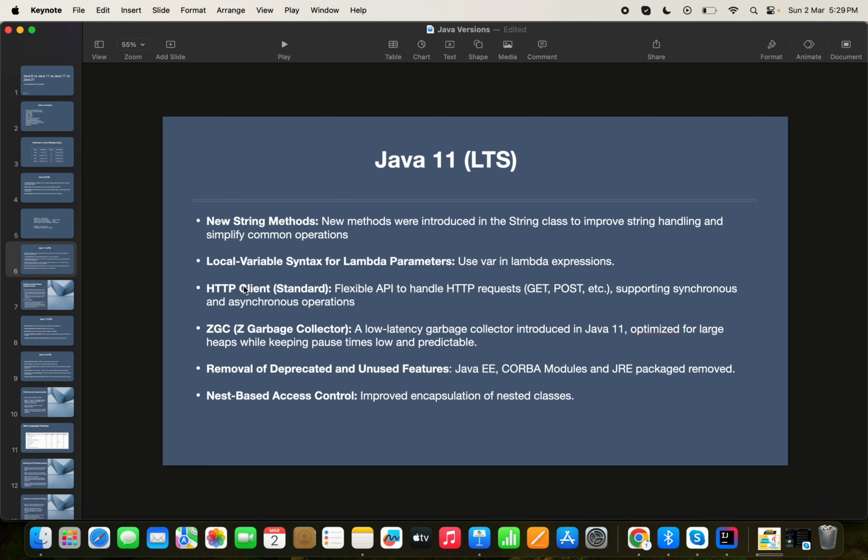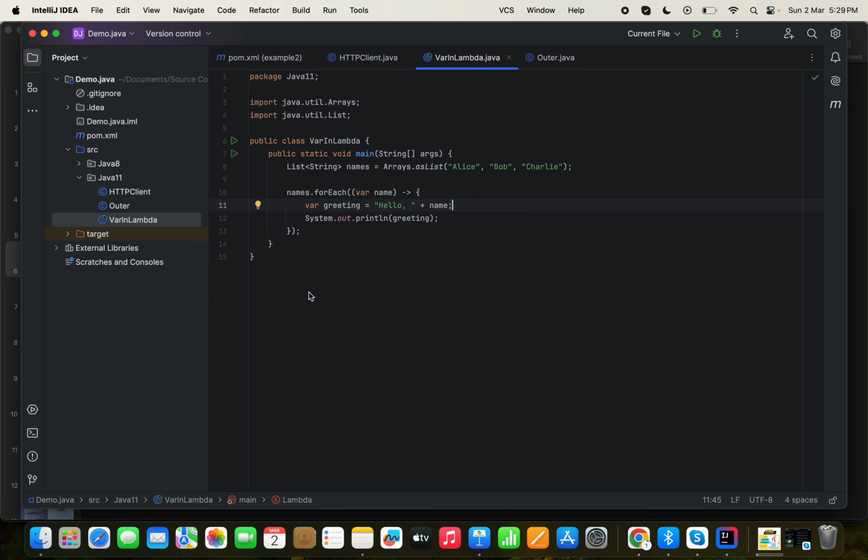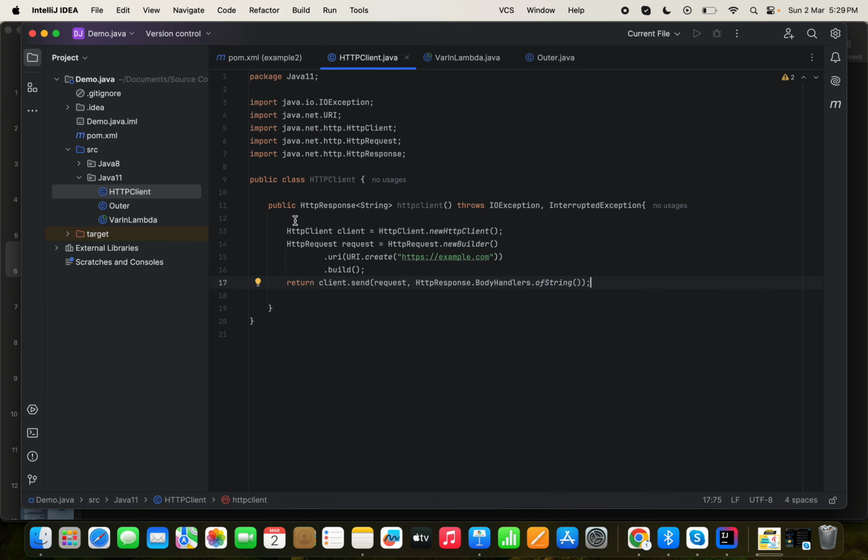The next one is HTTP client. Before Java 11 it was not there; it got introduced in Java 11 only. Earlier we were using different types of modules to communicate, right? Now the HTTP client got introduced in the package java.net.http, and here we can create an HTTP client object and call the URL with which we want to communicate. So this got standardized in this version.